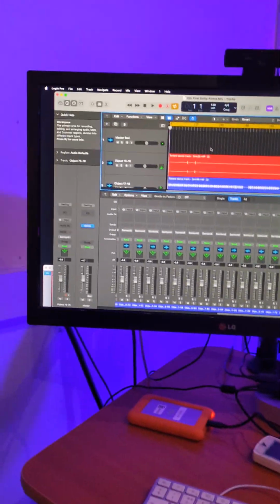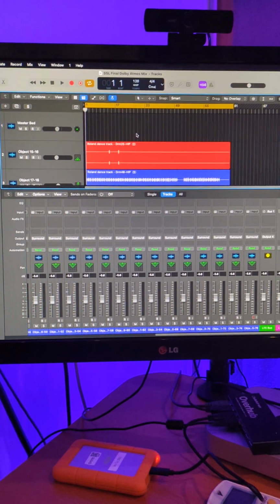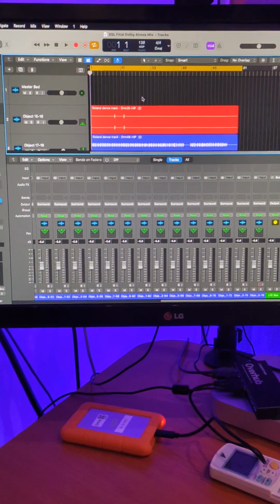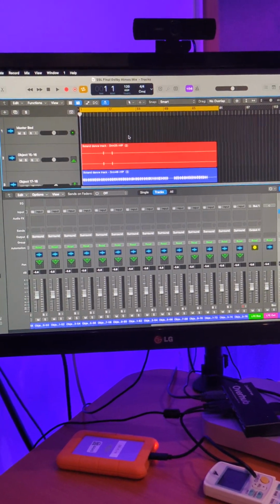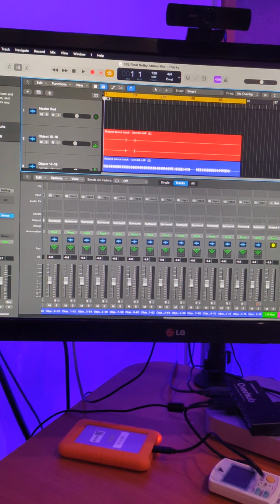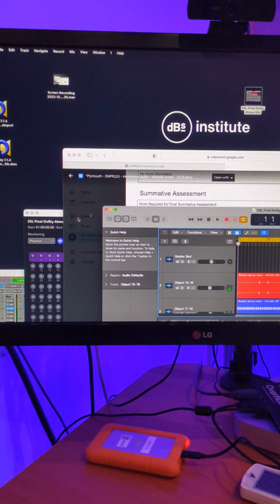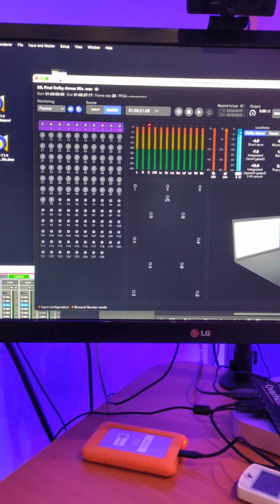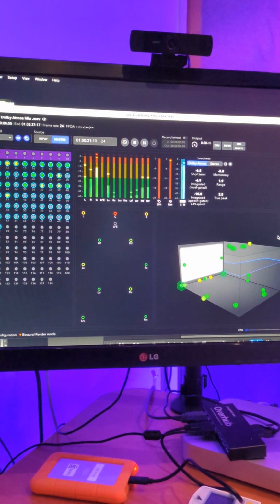So basically, I made this original composition. I've had to translate this composition from an ADM, from a 5.1 stereo to a 7.1.4, and using the renderer to do that. So yeah, let's play this track.